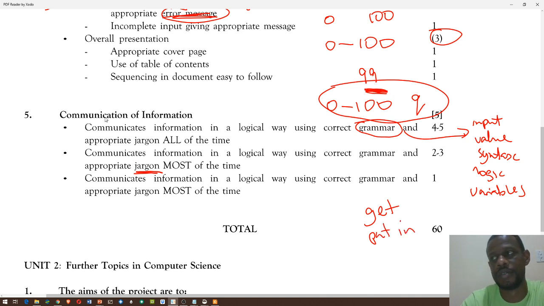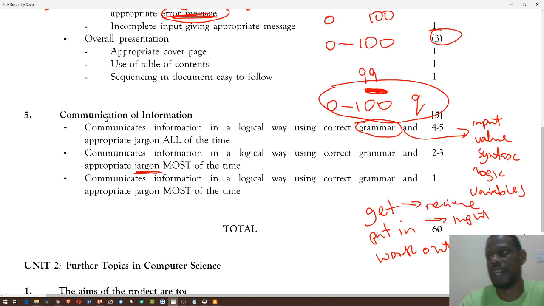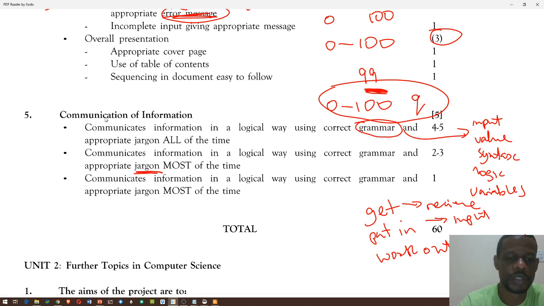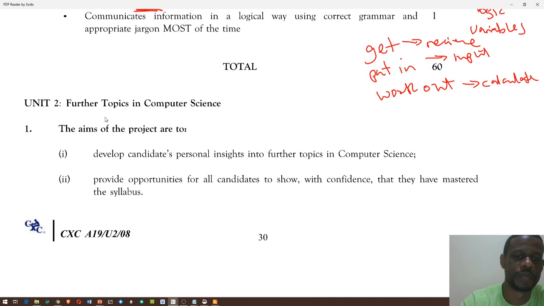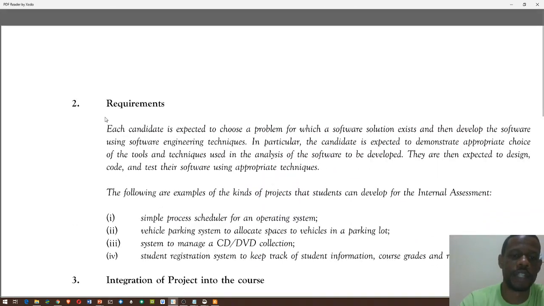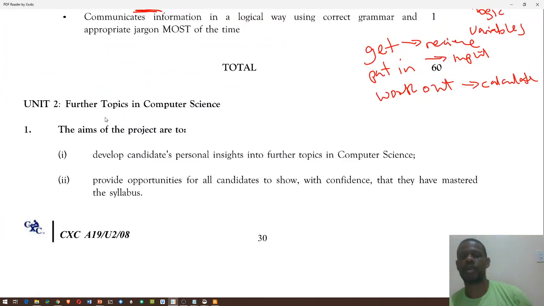So you're trying to avoid words like get and put in and work out. You have to use words like calculate. Put in would be like input. Get would be like receive. And try to make your jargon look cool, because then you'll mess it up. Alright, so that's Unit 1 ComSci.